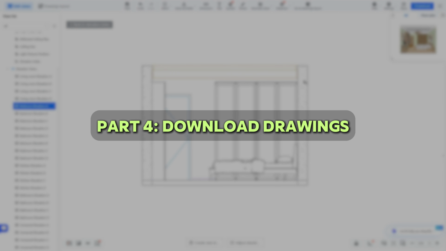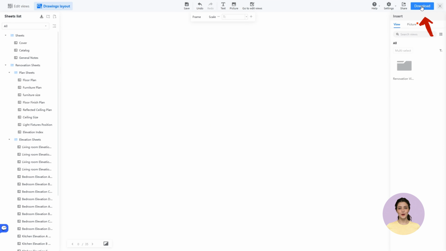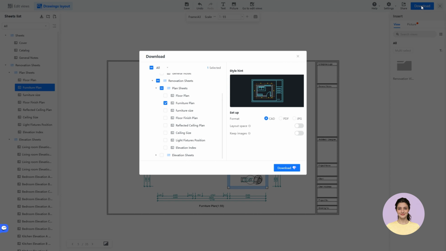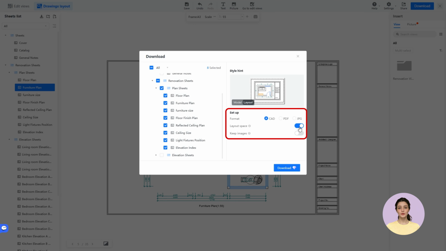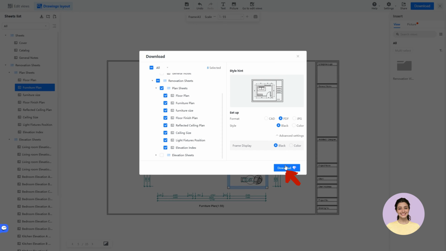Part 4, Download Drawings. Click Download in the upper right corner. Select the drawing you want to download on the left side of the pop-up panel. Set the format of the exported drawing on the right, and click Download after the setting is complete.